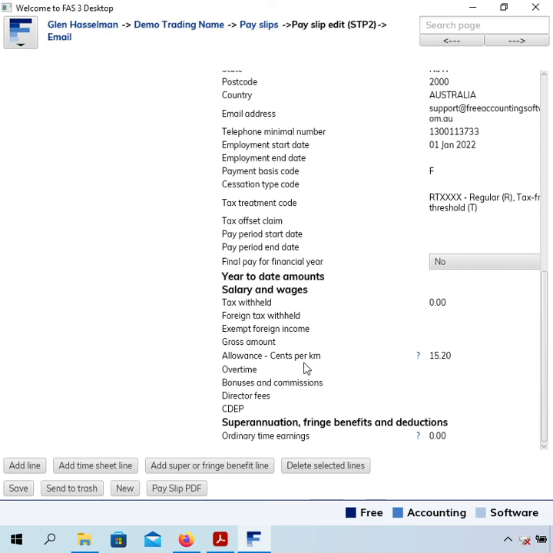Alright, I hope that shows clearly how to pay cents per kilometre, but more generally gives you an idea of how to set up allowances. And I hope the video has been useful, and thanks for watching.